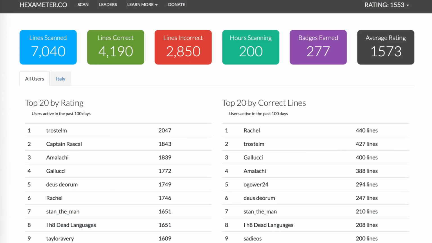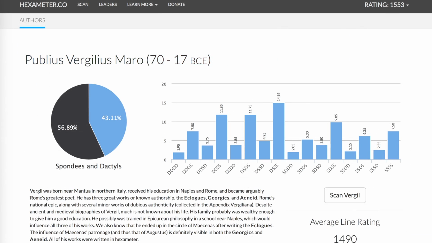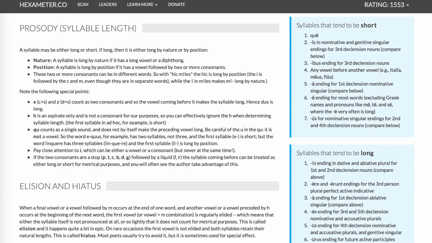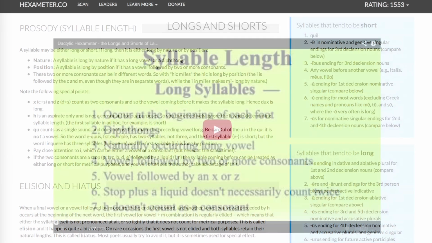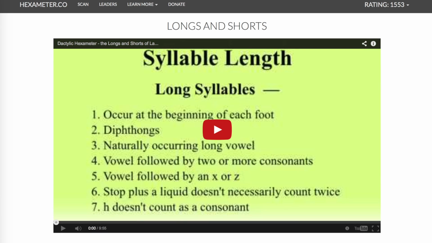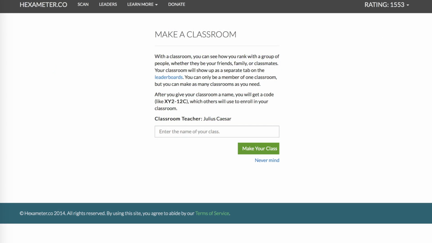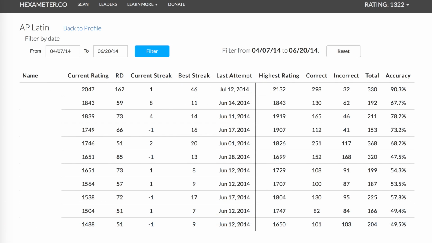There are leaderboards. Each author has his own page of information and stats. I also have rules in case you need a refresher, and video tutorials that teach how to scan in case you really need a refresher. If you're a teacher, you can set up a classroom and your students can sign in, and this allows you to track your own students' progress. So say you want them to scan like 100 lines per term. And your class will have its own sortable leaderboard.